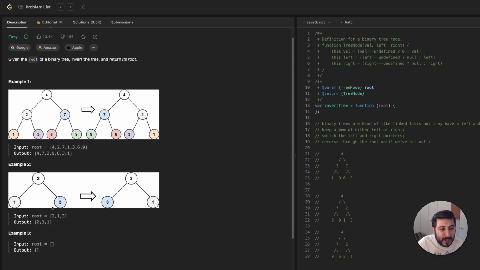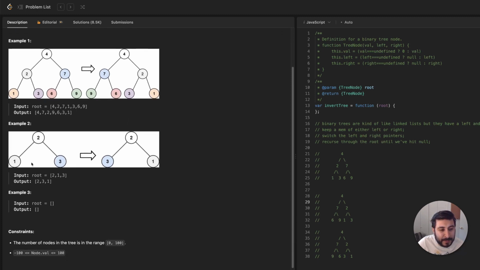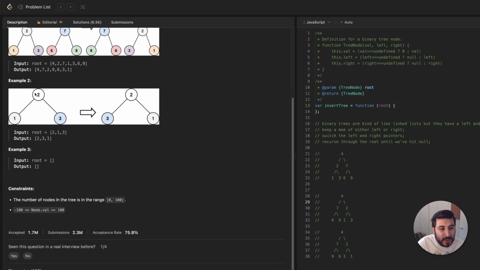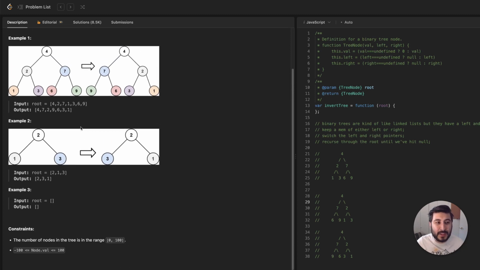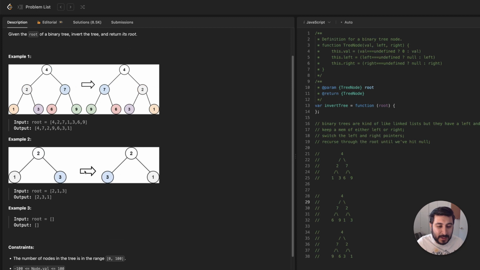Now, if we go down and read the second example, 2 has the children of 1 and 3. Inverted, 2 is 3 and 1. So, okay, I think we're getting an idea of what we need to do. If root is equal to null, or it's an empty tree, it's not an empty array. If it's an empty binary tree, then that's our base case. We need to return null.